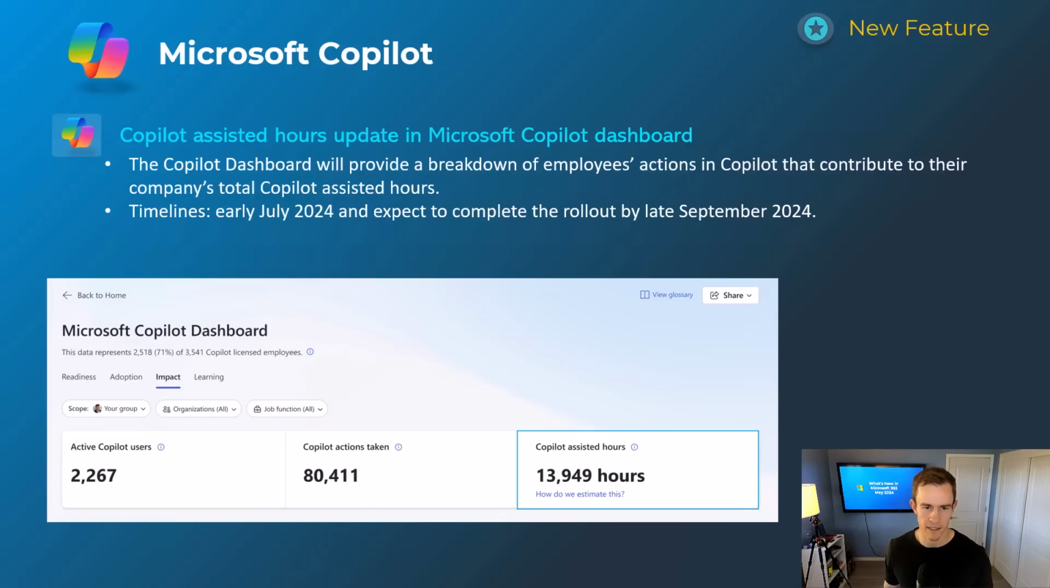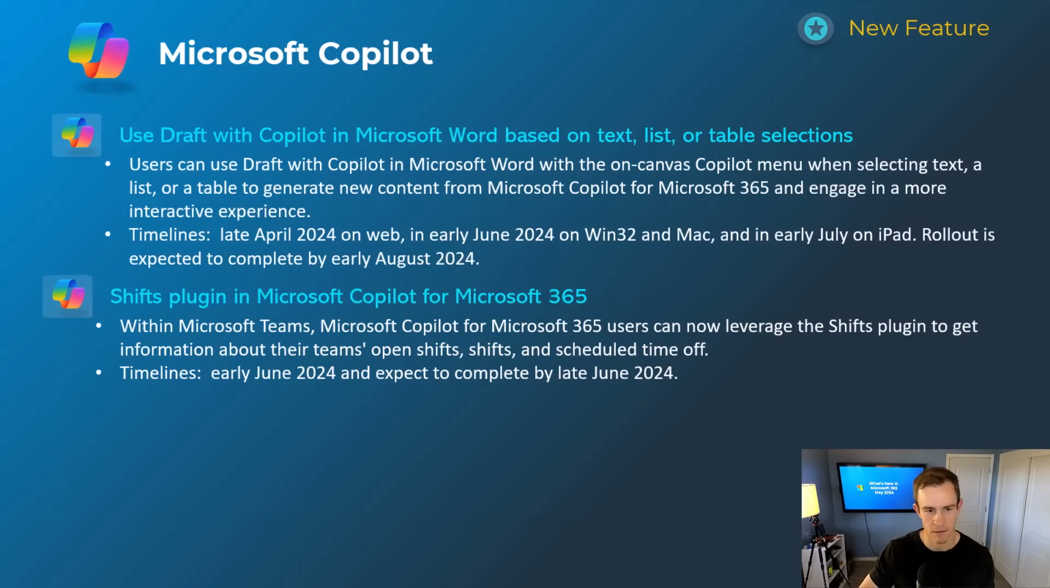And extending into that, the Copilot dashboard is going to include this metric about the company's total Copilot assisted hours, as well as this perception of the interactions as far as all the users interacting with the Microsoft applications and Copilot within there. Interesting metric to see and see how that's maybe potentially skewed, but still want to see that in the sense of what ROI are we looking at for our company if we do adopt Copilot. This will happen early July and be complete by late September.